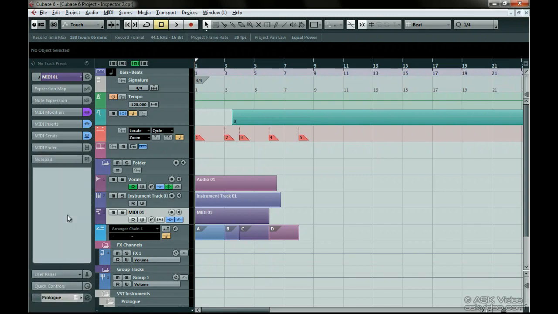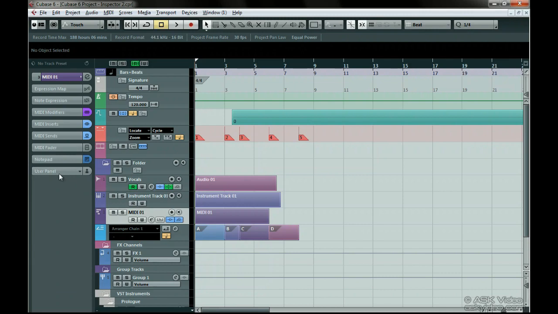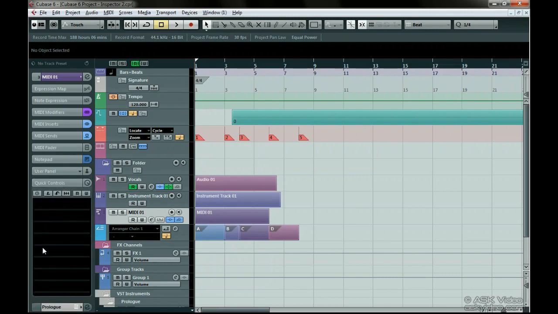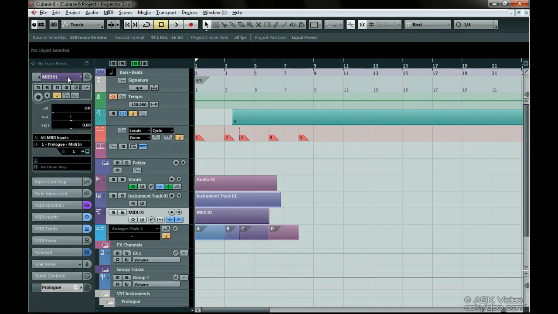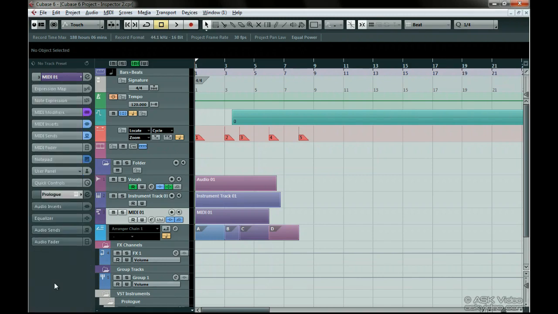Next is the notepad, but you already know about this from the last chapter. The user panel will be discussed in Level 3 of this series, and the quick controls section was discussed in the last chapter. If your MIDI track is connected to a VST instrument, then it will show up as a section in the MIDI track inspector. This allows you to quickly access the instrument to make changes.